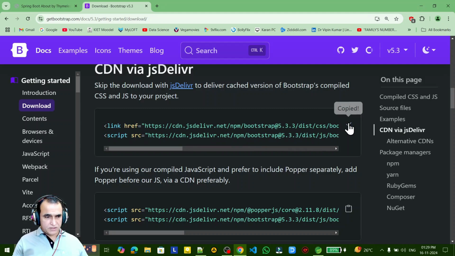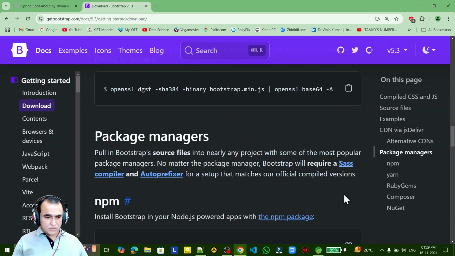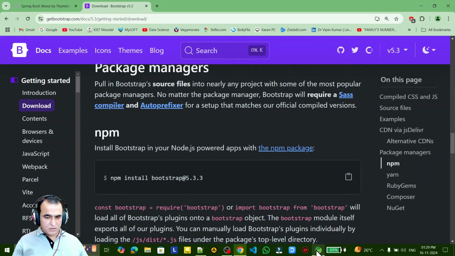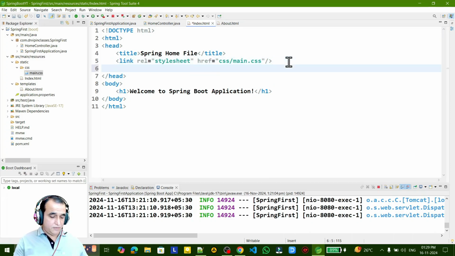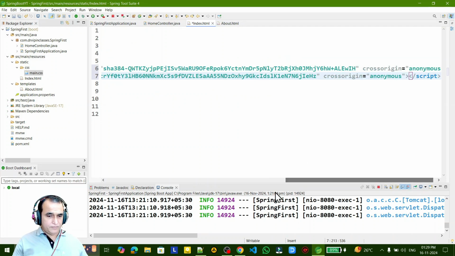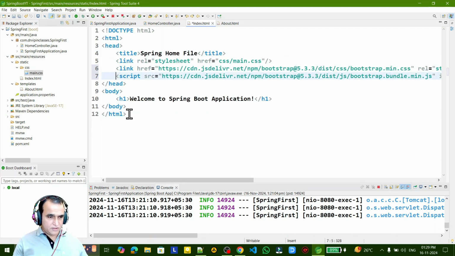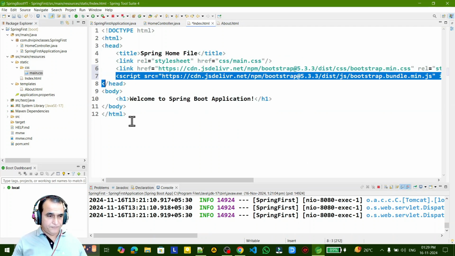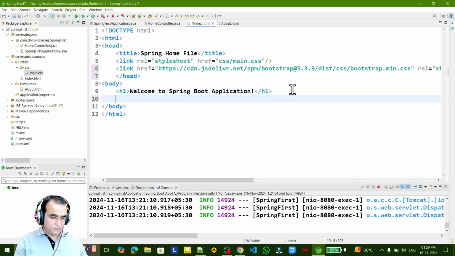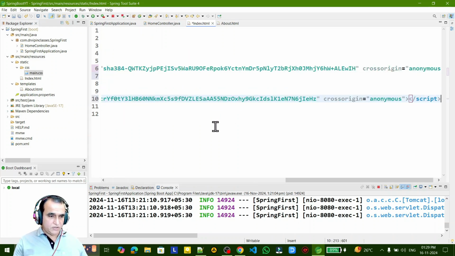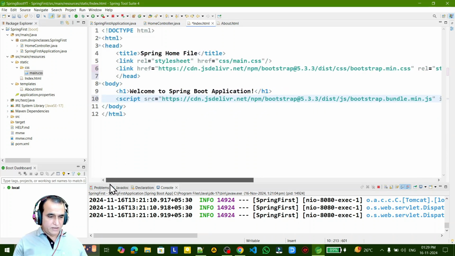So I copy this one and I go to this, where the CSS is there, and here I paste this. Remember, this particular script tag, I cut this because we have to add this at the bottom of the application. Remember that we have to add this at the end of the body tag. This is the thing which we have to use.